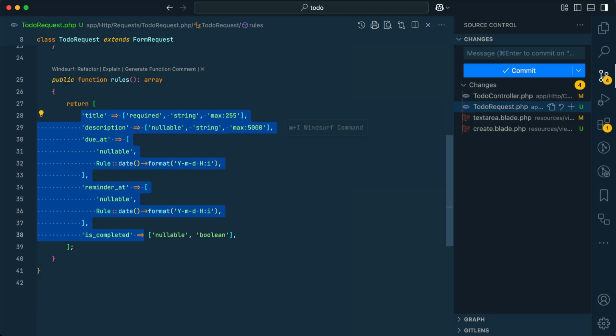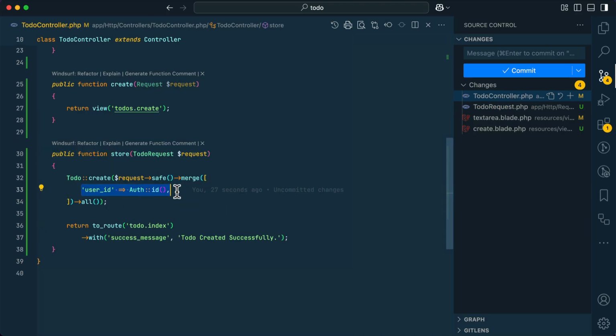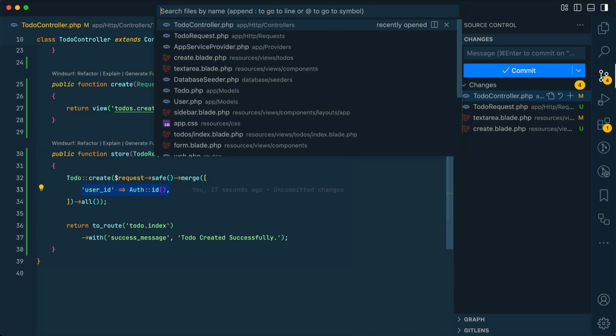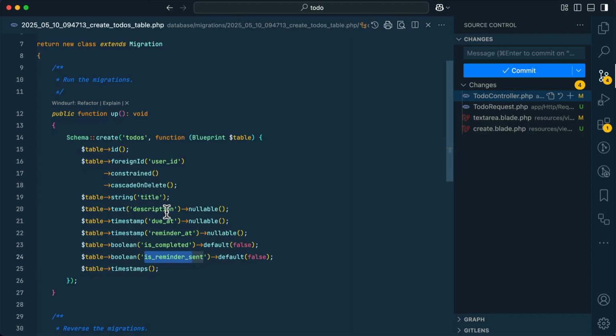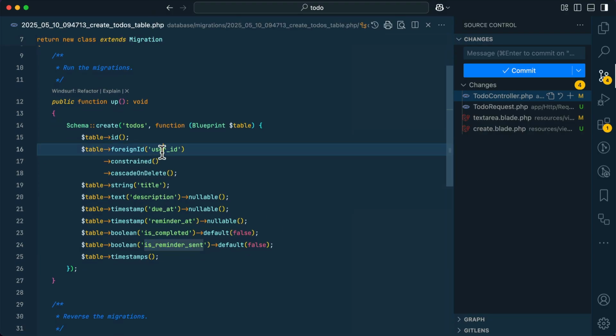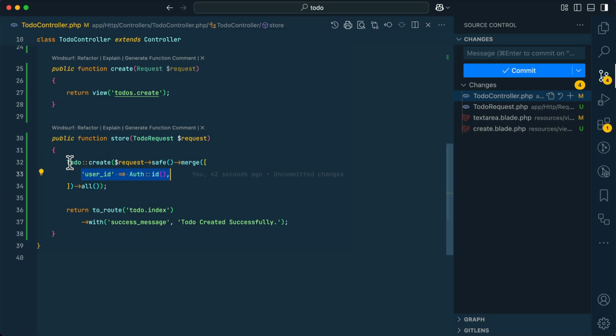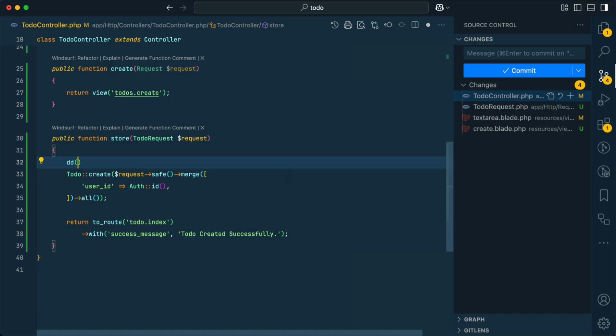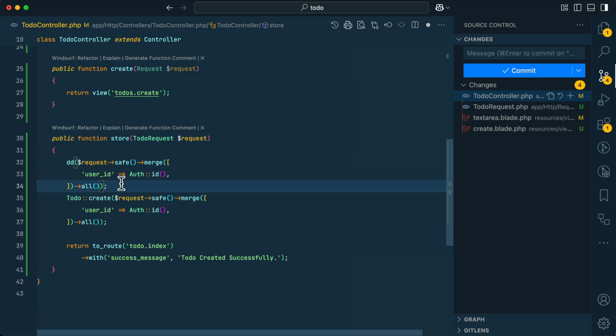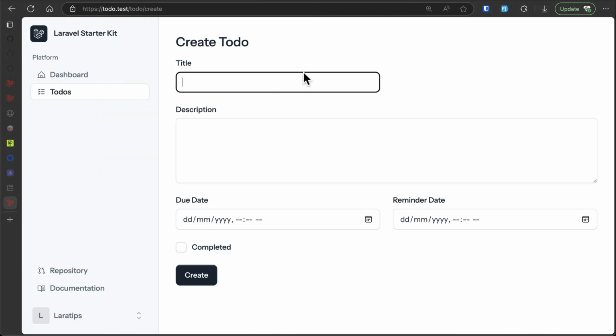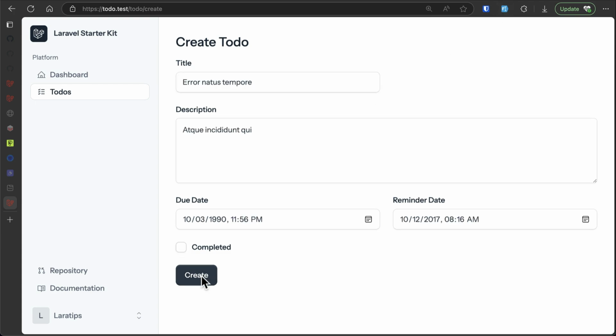From this one, we are getting the data and merging the currently authenticated ID. Here in the to-dos table, you can see there is this user ID also. We have to fill that using the currently authenticated user ID. Let me just take this and do DD over here so that you will get the idea. Like this. Now let me go here in the add new, fill some random data for now and click on create.